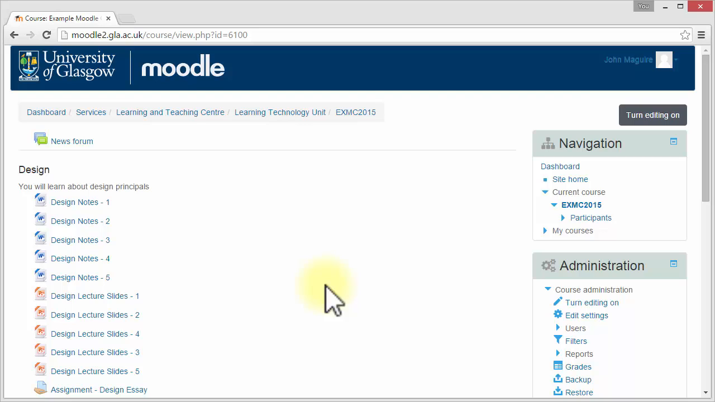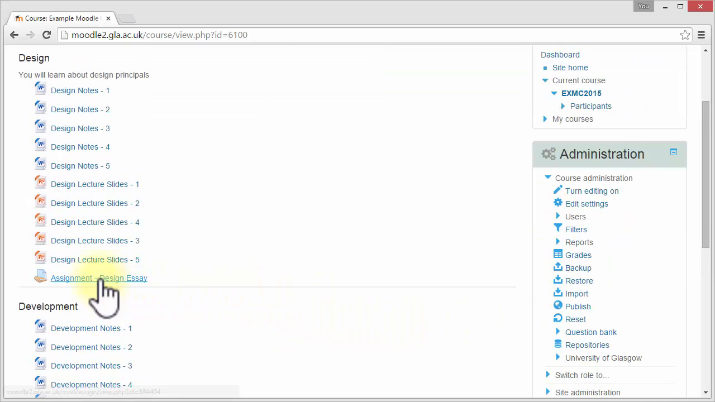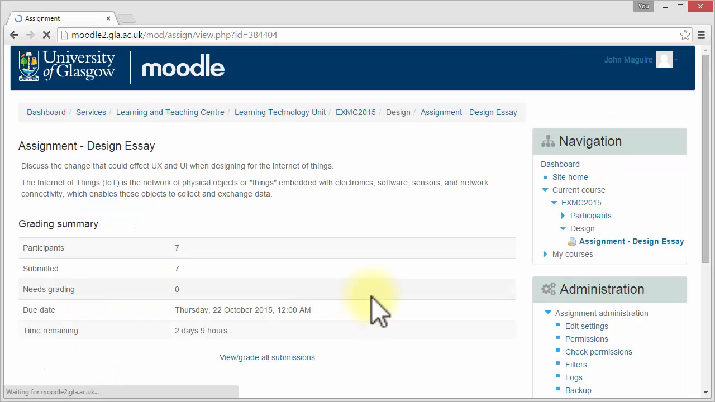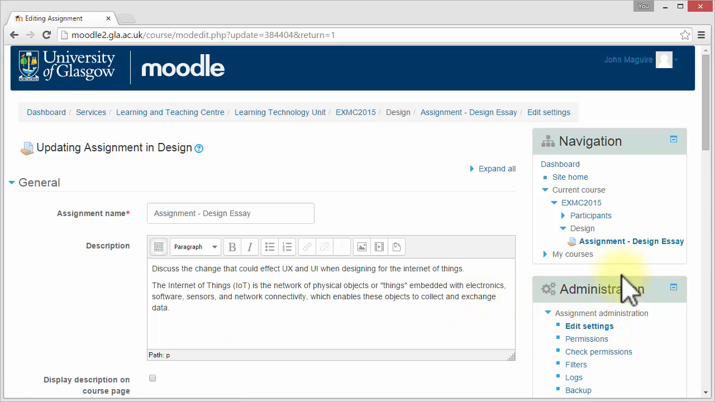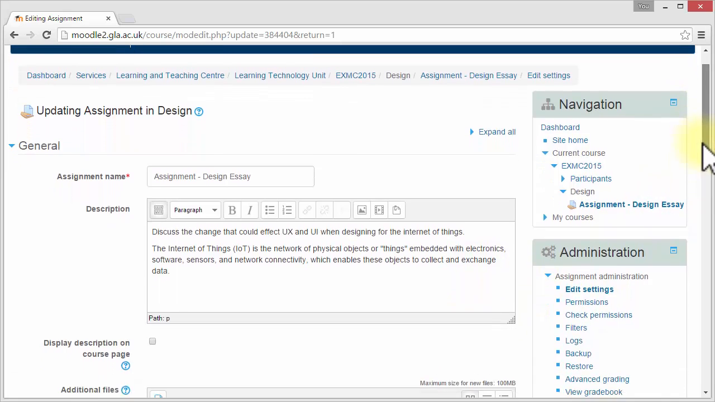that you have added. As always though, you're going to have to make sure that this feedback files is enabled in the assignment settings. So the first thing to do is to go into the assignment and edit the settings. And remember, this can always be done while you're setting up the assignment as well.